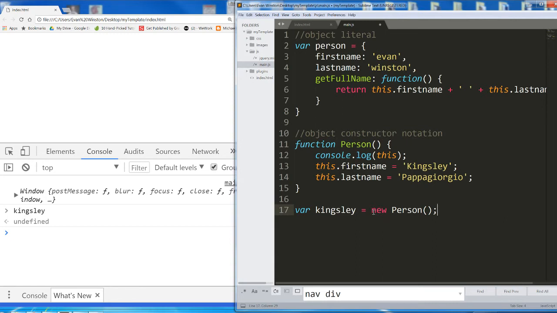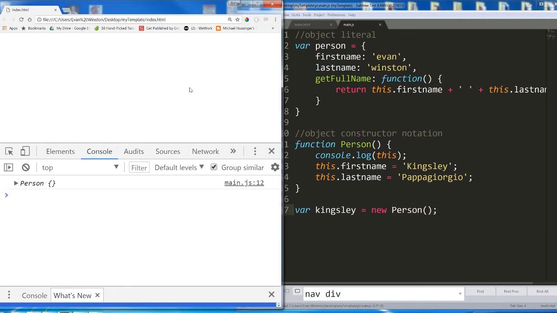What's happening is new is telling the browser that this is a constructor function, and together the two of these create an object on the fly. So new indicates to this function that it should create and return an object. So let's run this code and see what Kingsley contains.